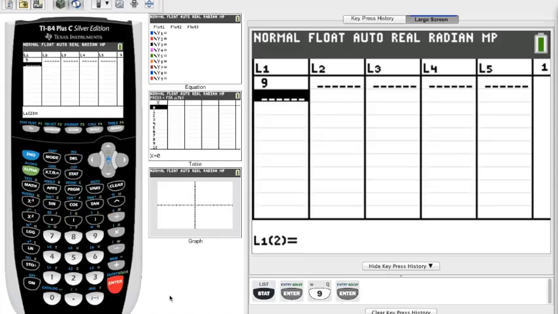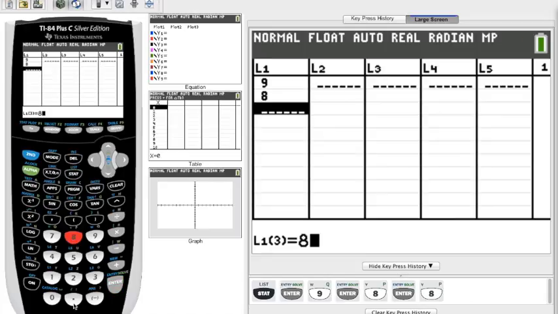What I want you to do is to pause the video and enter the same numbers into your calculator at the same time so that you can get a feel for how to go through this process. You want to hit 8 and enter. If you don't hit enter, it won't log it in. So you have to remember to hit enter between data entries.